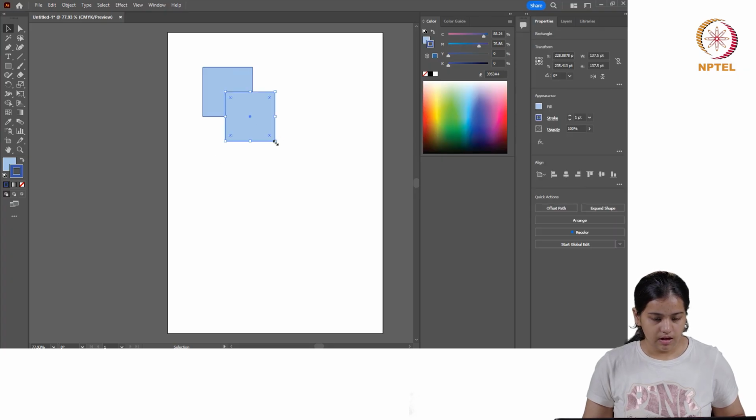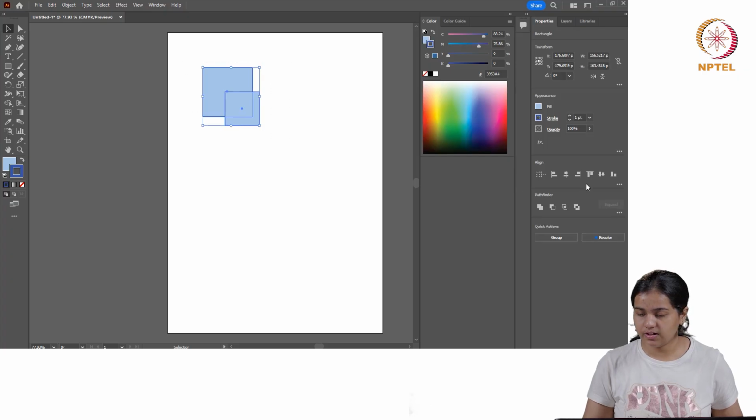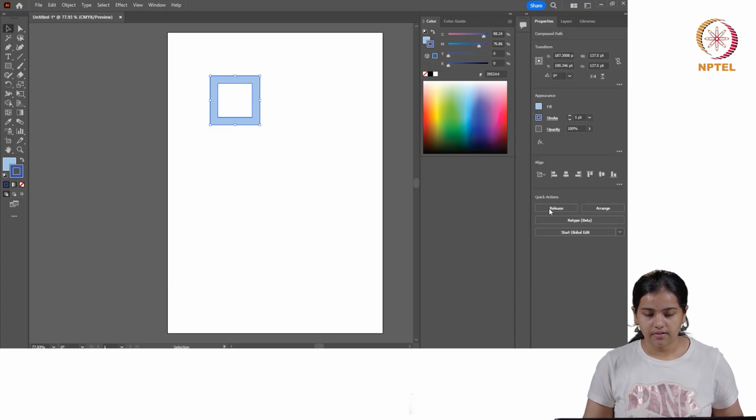Using this. Now how to reduce the size of the square? We can hold shift and drag it. We can select both squares. We can align them to the center using alignment in the properties panel. Now we can subtract. Now we get this shape.